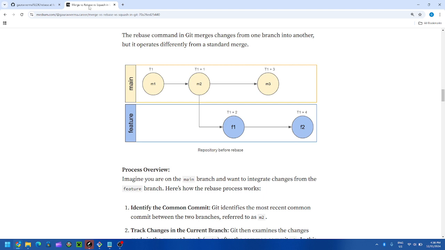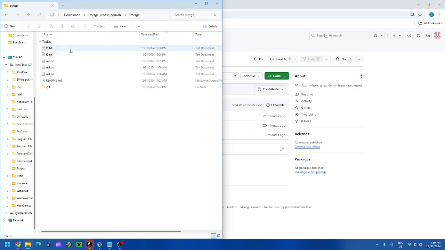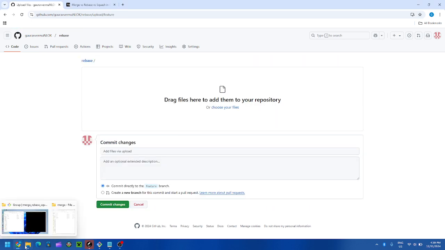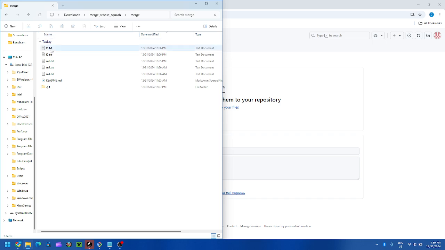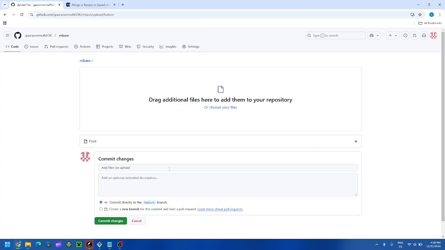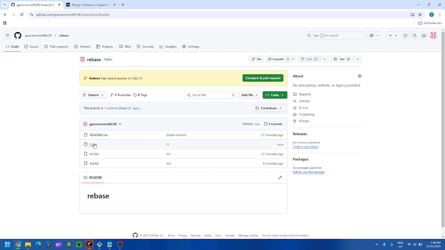What is next? Next, we need to make one commit, F1, in the feature branch. So I already have a file, so I'll upload files. Let me upload F1. So I made a change in the feature branch, F1, and we got this F1.